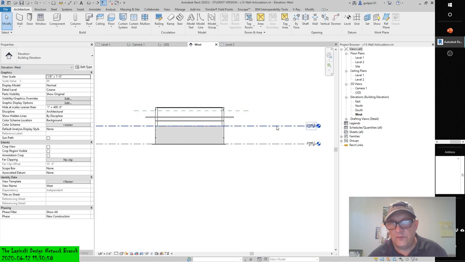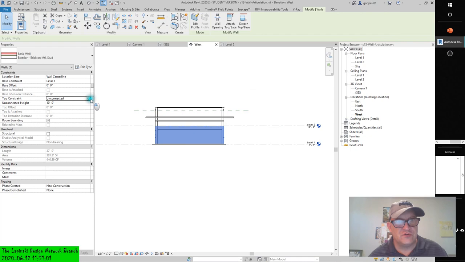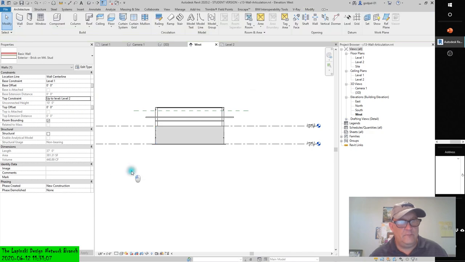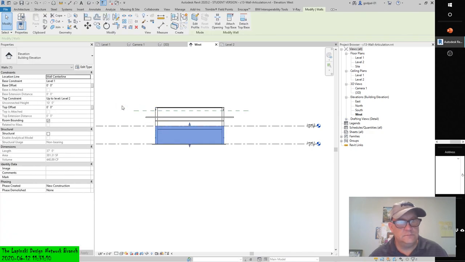Well, here's level 2, and top constraint is, let's put it on level 2, hit apply. Oops, can grab the wall again. Unconnected height, 10 feet, right? Base is attached, base extension distance. Just make notes of these constraints. Now when I attach it to this wall, its top constraint is still up to level 2, but it's not going to affect the volume, length, or area. And that's good.